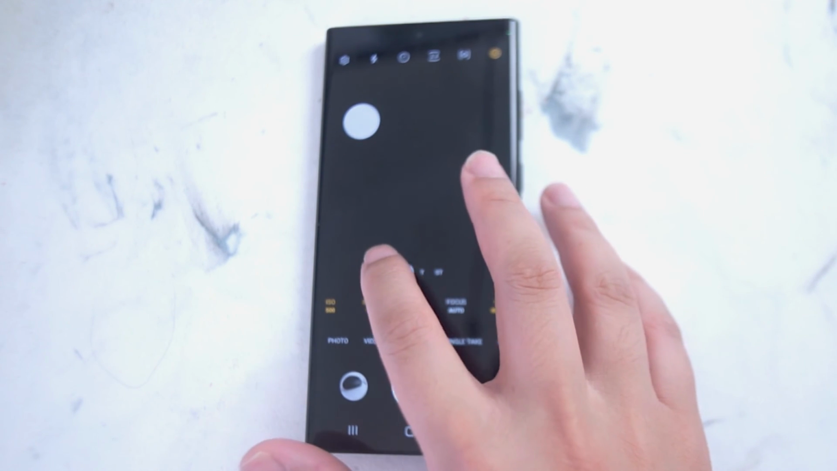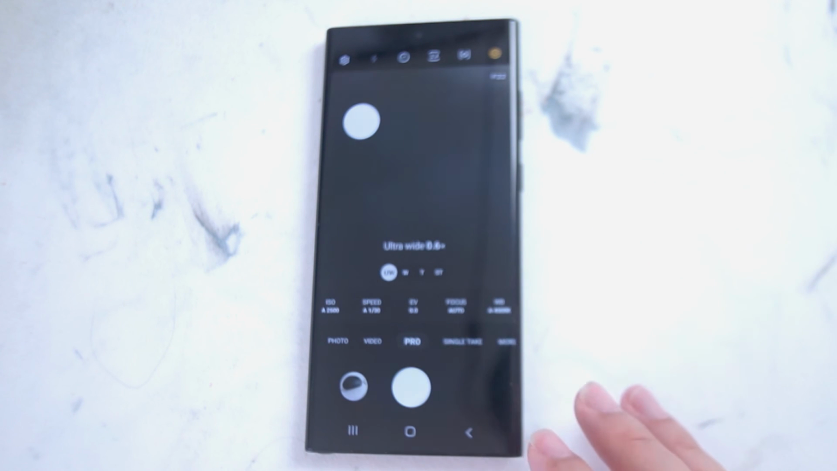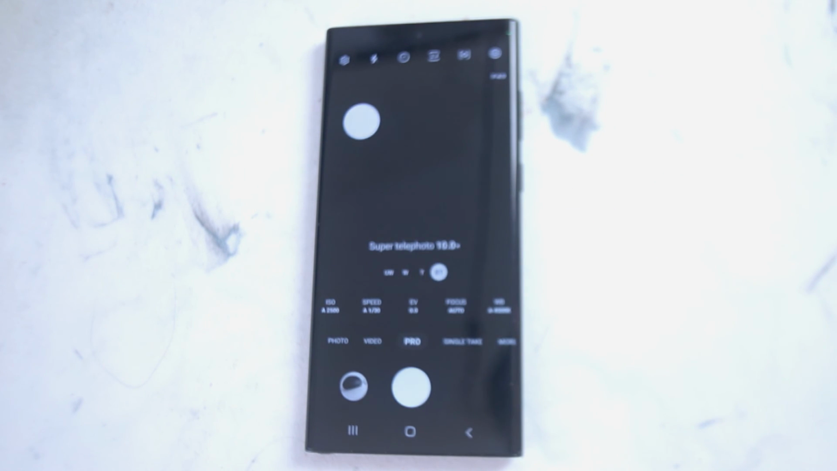And finally, of course, at the bottom here, these are the same settings that you have in terms of changing which lens you're using on the S22 Ultra, with the S22 Ultra having, of course, that super telephoto that isn't available on other models. So there you have it, everyone. Just a quick rundown of some of the extra features that you have available to you on the Pro mode on the S22 Ultra's camera app.